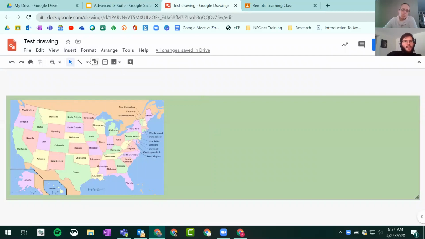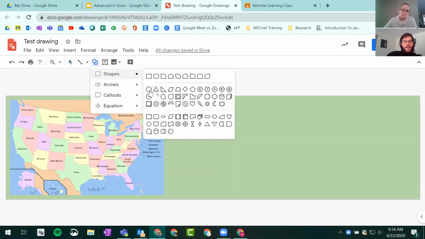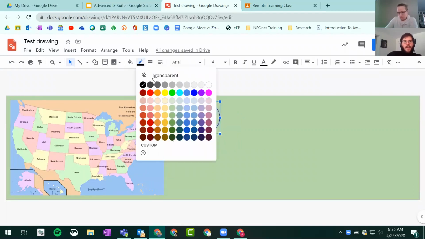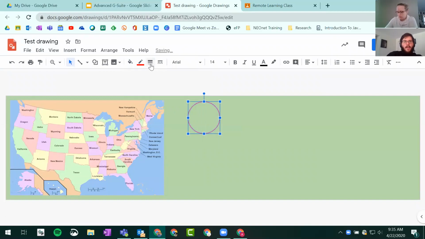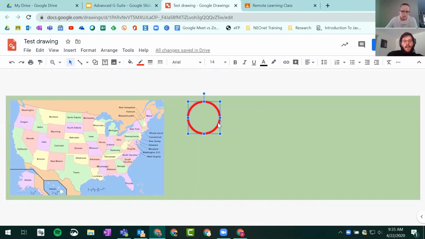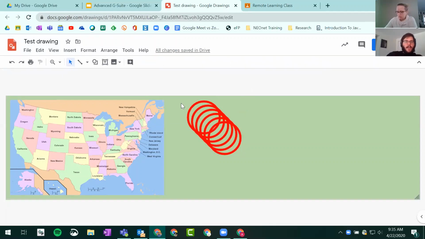So we'll make some shapes here. Make a circle, there we go. And maybe we'll make this transparent in the middle, and then I'll make the border red. I can use these little lines here to make it thicker so it's easier to see. And we'll make some copies of it. If you do Control C to copy and Control V to paste, you can just make a bunch of copies of the same picture.